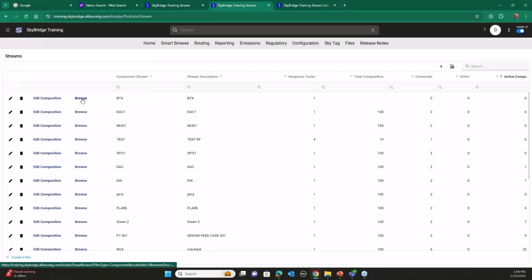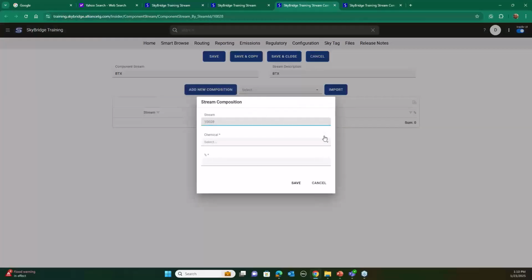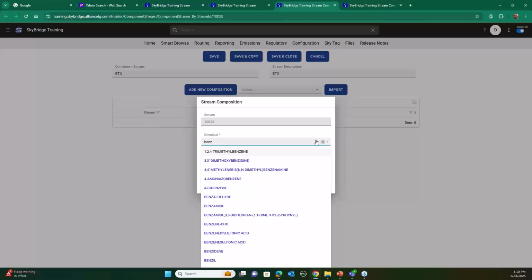So what I want to do is go ahead and browse. Go ahead and edit this button here. And what I want to do is add a new composition. Right. So I'm going to add it. Already has a stream ID number. So the first chemical I want is benzene. And you can just spell it out if you need to.